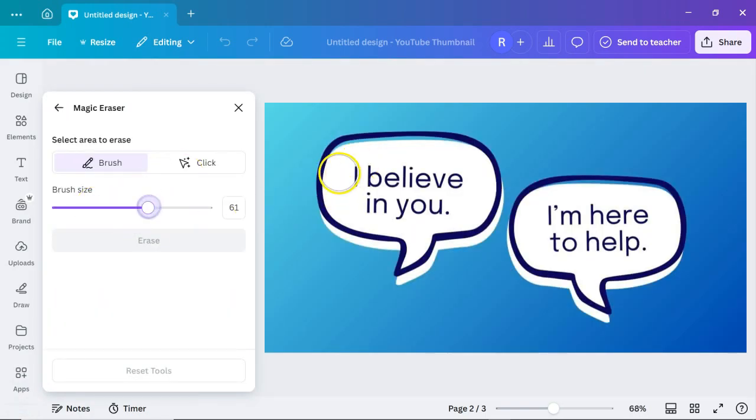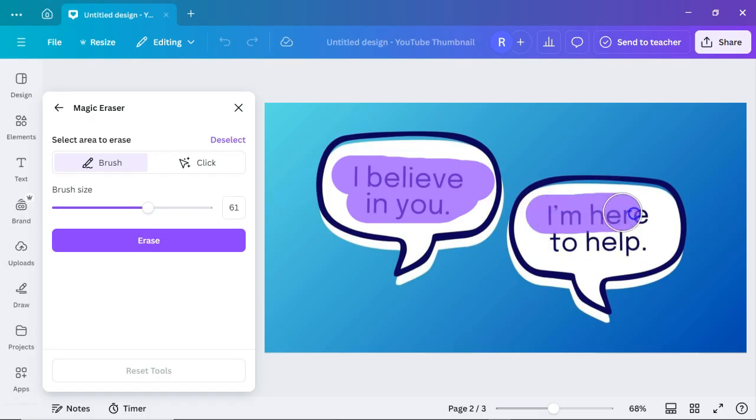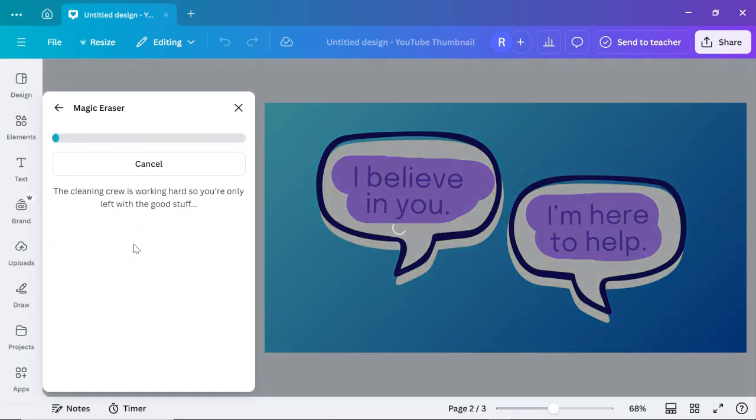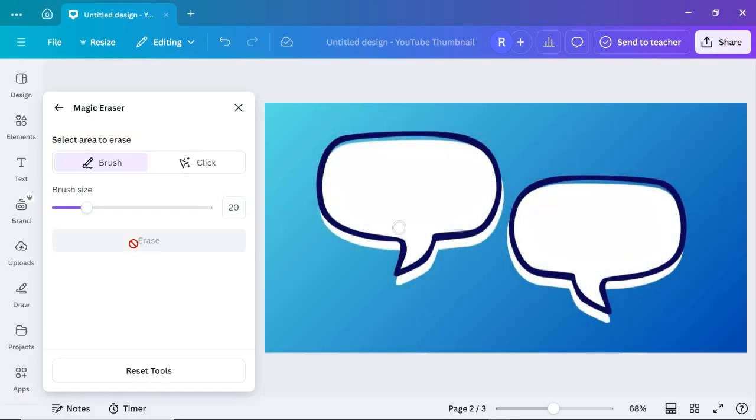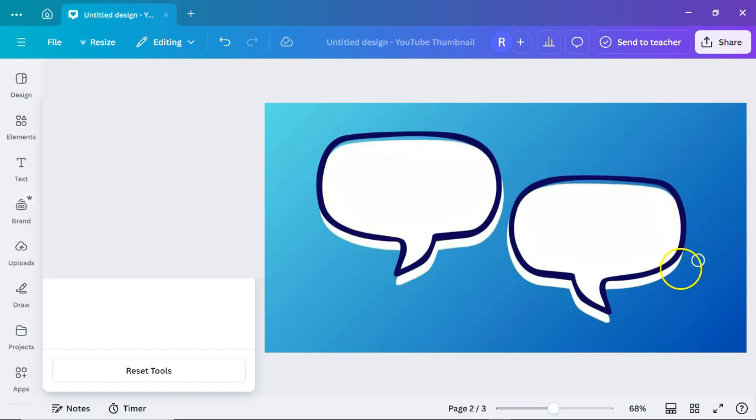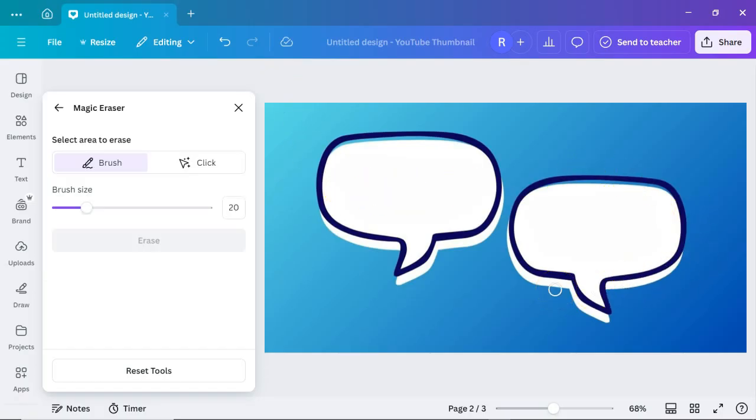I will increase this and I will just put this here, and also I will keep it over here. I don't want this text. I click on erase. It takes a few seconds, but make sure that you have a valid license for this tool, otherwise it will not work for free editions. Okay, so this is how you can remove it. It's very easy and quick.